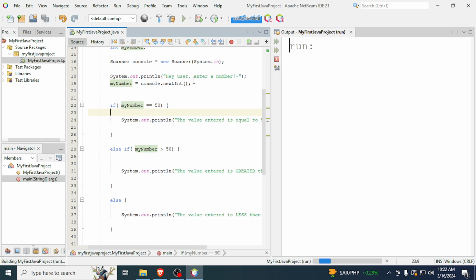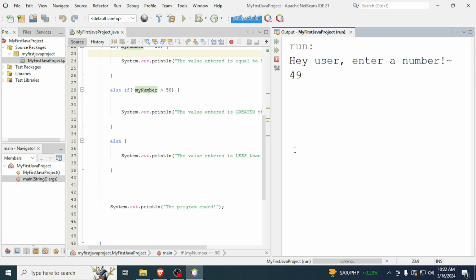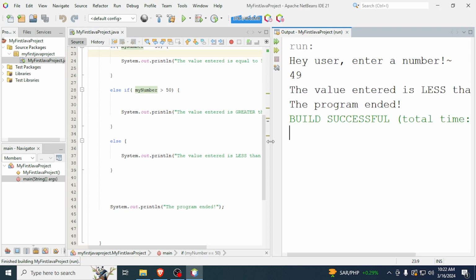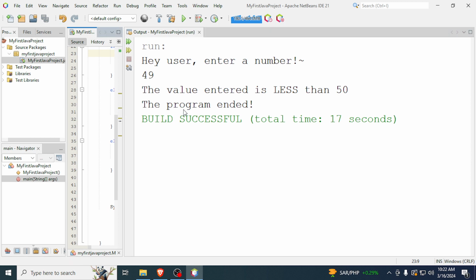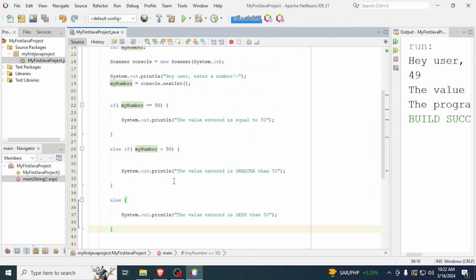Once again, hey user, enter a number. Let's have 49. 49 is not equal to 50, and also it's not greater than 50. So obviously we will get as output the statement belonging to the else block. The value entered is less than 50, the program ended. So that is how we manipulate our data depending on different conditions.